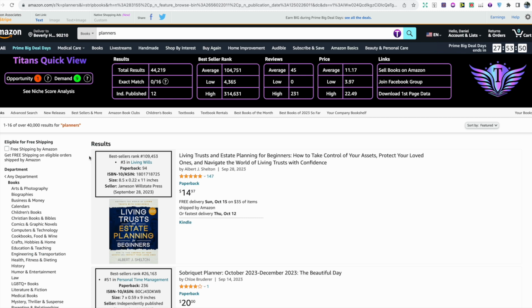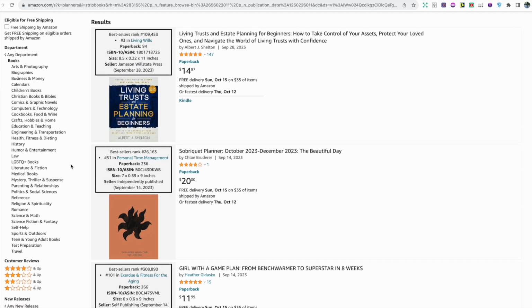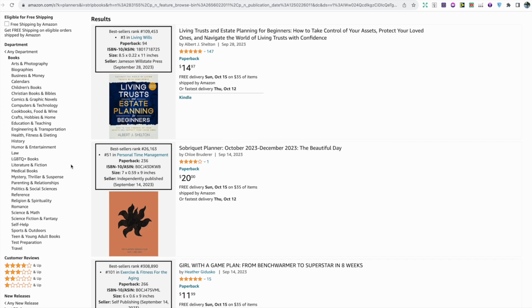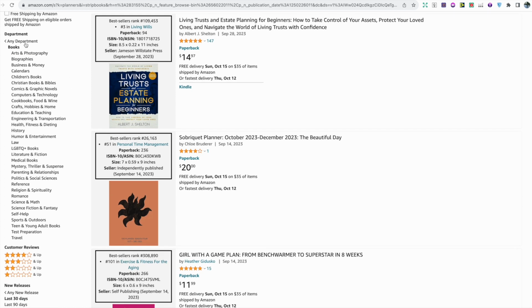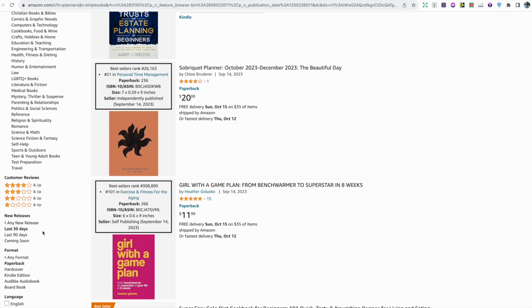The third free tool that you can use for research that will complement the other two methods is on the left-hand side, and is actually the Amazon filters. If you scroll through, you can filter by any department. You can also filter by customer reviews, which will take out a lot of the bad books. Then you can filter by new releases, so you can take a look at the last 30 days or even the last 90 days, so you can see recent books that are selling.